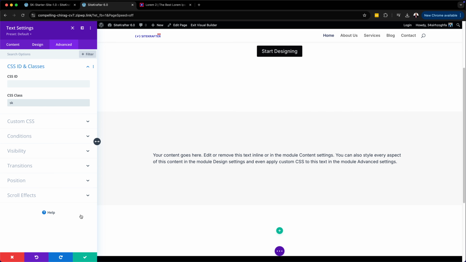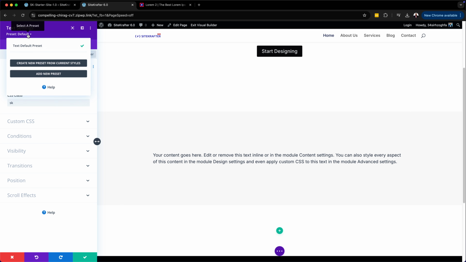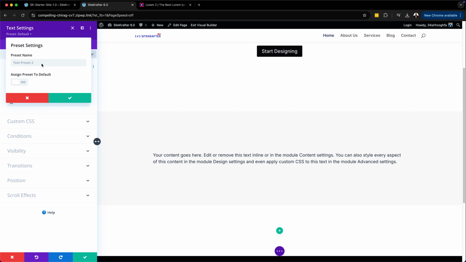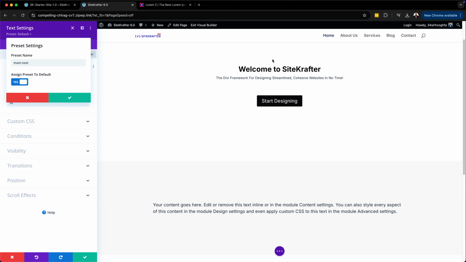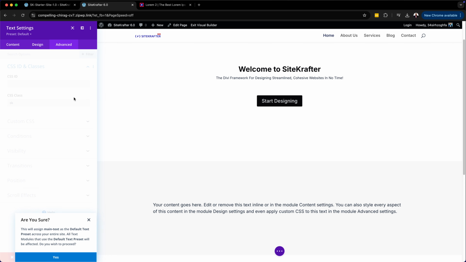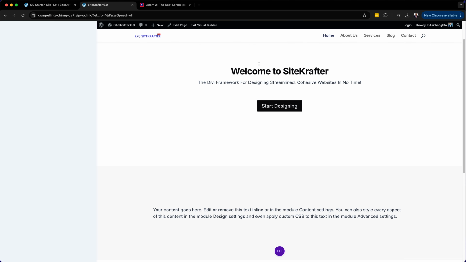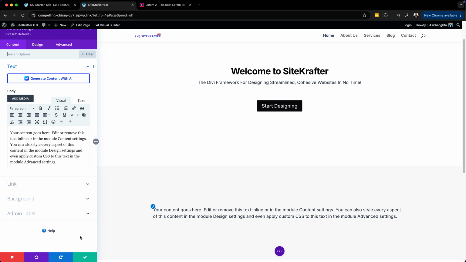Let me just show you what I mean. So first of all, I want this to be global across the whole website. So I'll just go ahead and come over here, create new preset from current styles. And I'm just going to call this main dash text. But of course you can name this whatever you want. And I'm going to apply this as a default preset. Now I want you to notice what happens here when I say save and I say yes. Do you see that? That just bumped up the size.